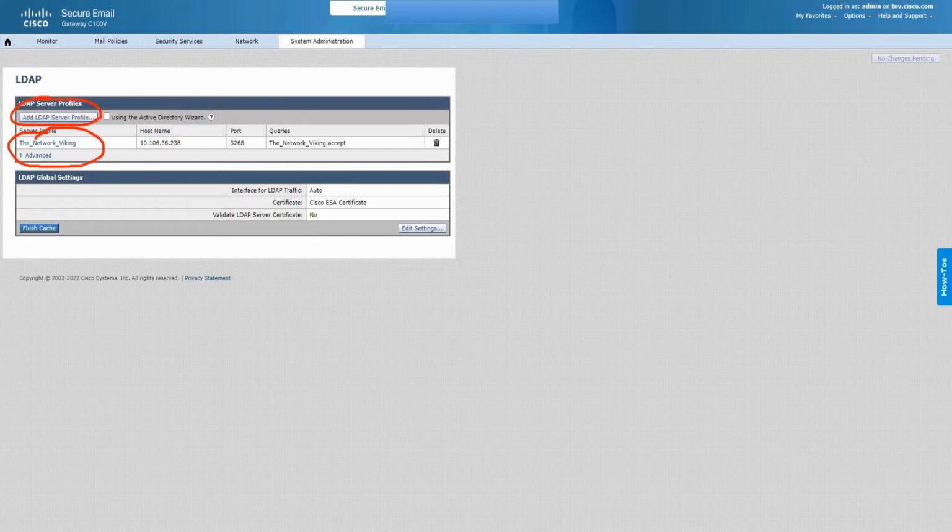So here, this is where we add a new LDAP server by clicking on this. I already have one LDAP server configured, which is my lab LDAP server, the Network Viking. I've named it like that. This is the host name and the port and so on. So this is the query configured. But anyways, I'm going to show you all of this in this video. So let's go ahead and start with the configuration.